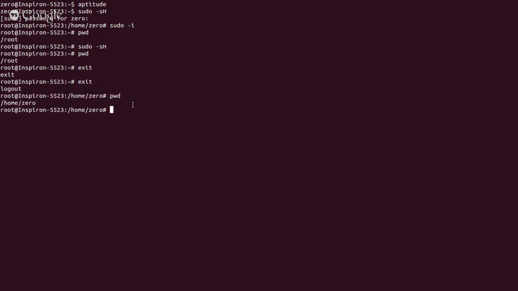So you can see that after typing the sudo sh command, you can execute commands right from the directory where you are currently. It won't take you to the root directory. So this is the basic difference between the sudo sh and sudo dash i command.